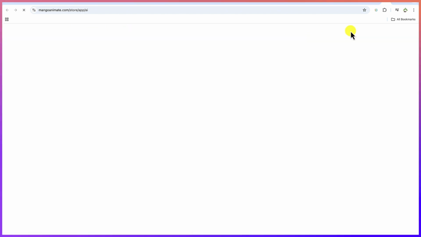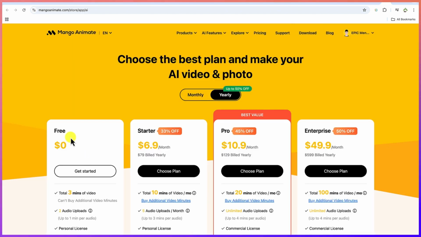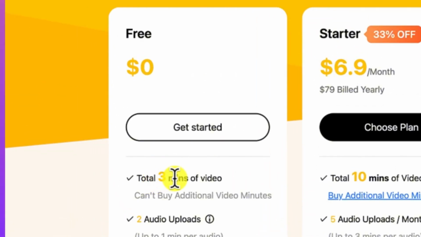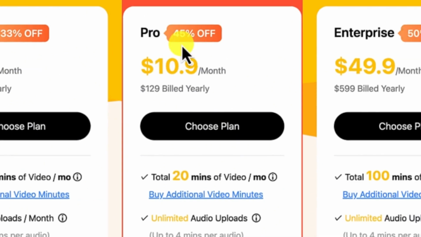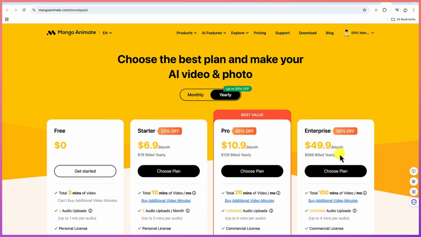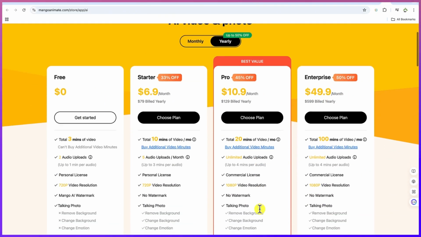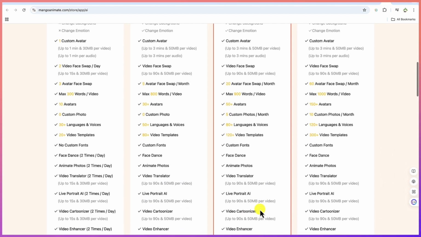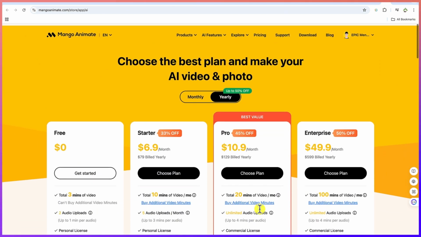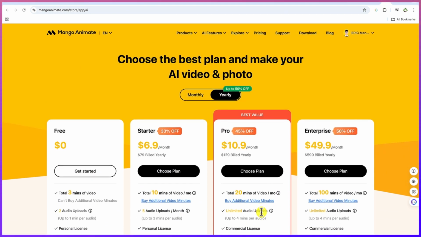At the start, you can check the pricing, so you can be able to see you have up to total 3 minutes of video generation for a free plan, and the starter plan is very cheap, as well as the pro plan. So feel free to just explore and see if you can utilize any of them. These are the features that you have access to, and then you can try on your own and see if you can generate your talking avatar with this very tool.